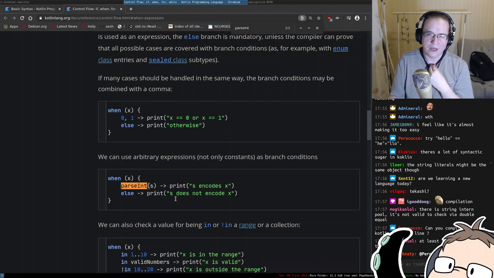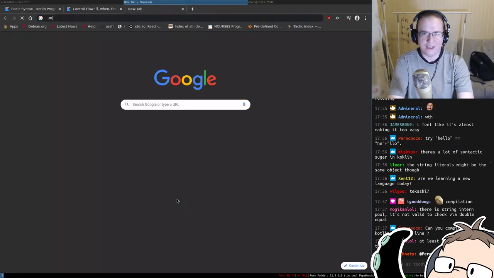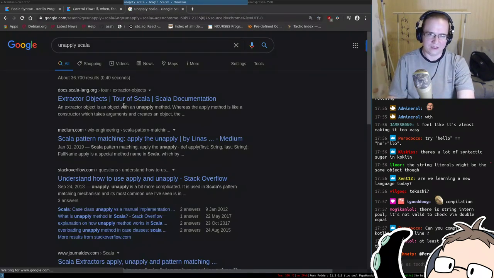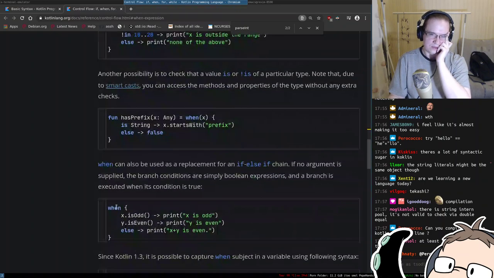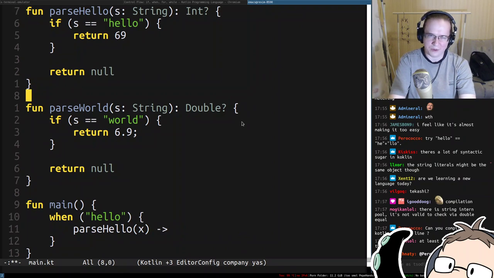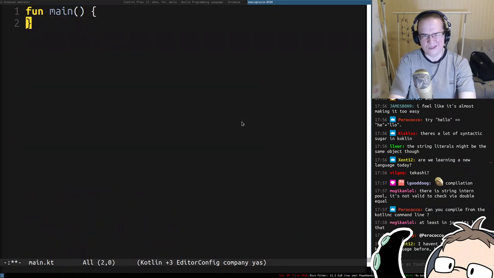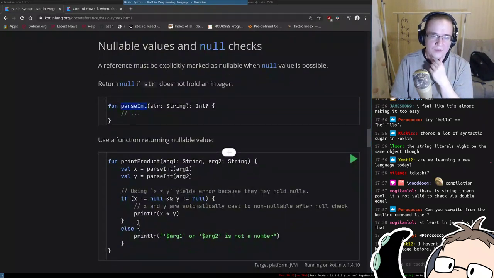Okay, so I thought it may be similar to unapply in Scala. Does anybody know what I'm talking about? I thought it's kind of similar to that. Apparently it is not. This was just an example of arbitrary expressions. Okay. All right, so I overestimated this language, apparently. It's not as powerful as I thought. So I thought it may be really similar to Scala unapply, but whatever. Okay, let's continue.